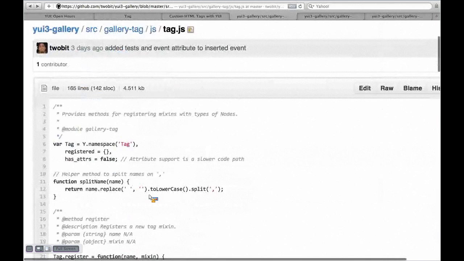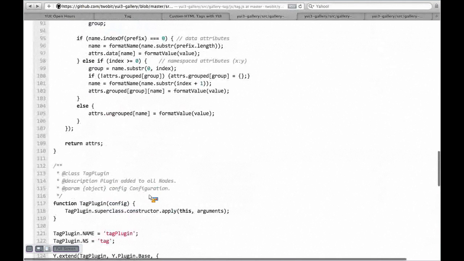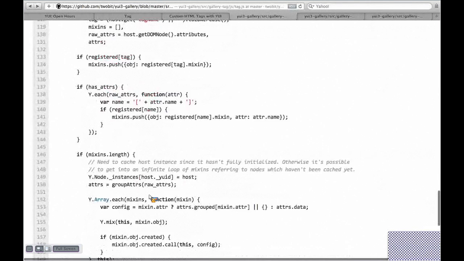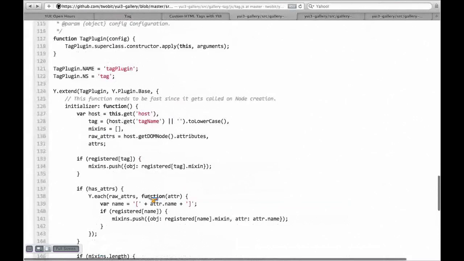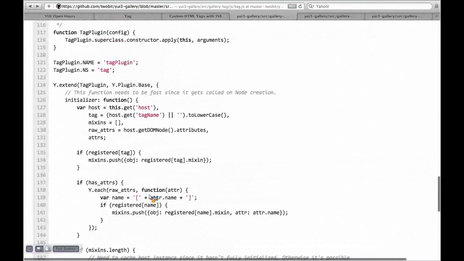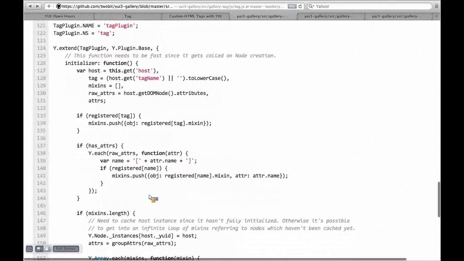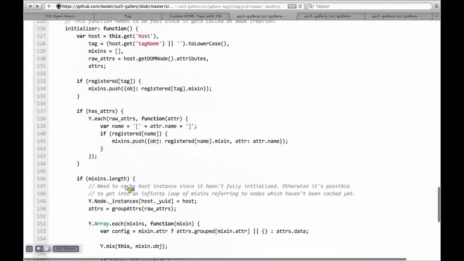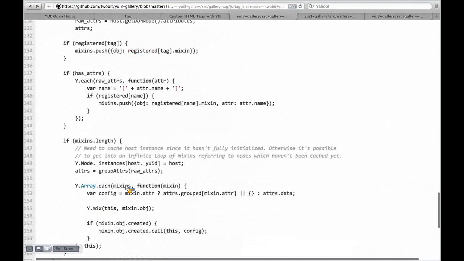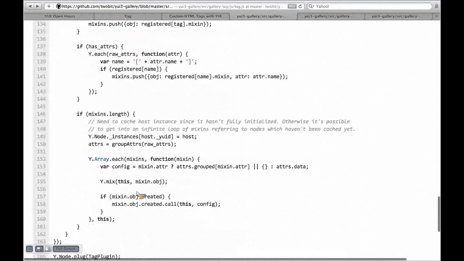So that's the tag module, and it's doing some checking of the current node if it matches any registered tag or attribute as fast as possible. And if it finds a match, it's going to create the mixin or add the mixin and call the created method. So can you go into detail about a couple of points?